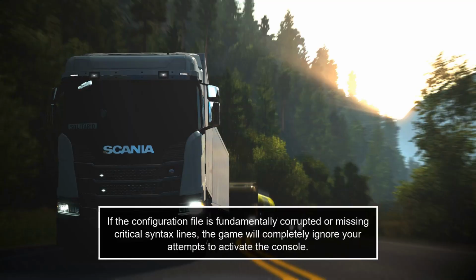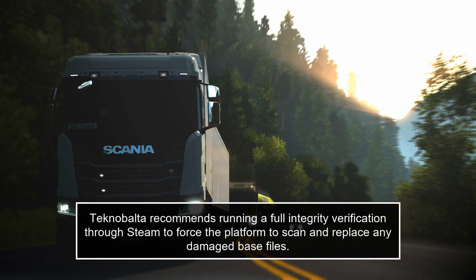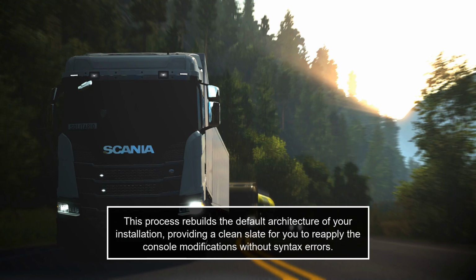If the configuration file is fundamentally corrupted or missing critical syntax lines, the game will completely ignore your attempts to activate the console. Teknobalta recommends running a full integrity verification through Steam to force the platform to scan and replace any damaged base files. This process rebuilds the default architecture of your installation, providing a clean slate for you to reapply the console modifications without syntax errors.